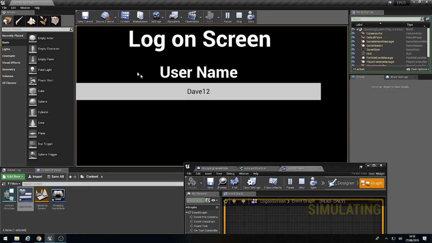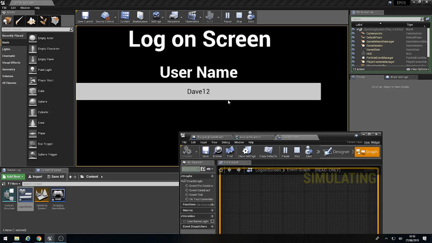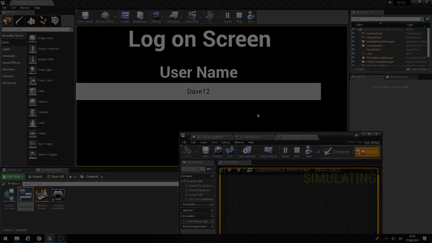And there, folks, is how we create a basic logon screen within Unreal. Of course, we'll next go into the information to check for passwords, and I'll go through that with you in just a bit. Cheers.